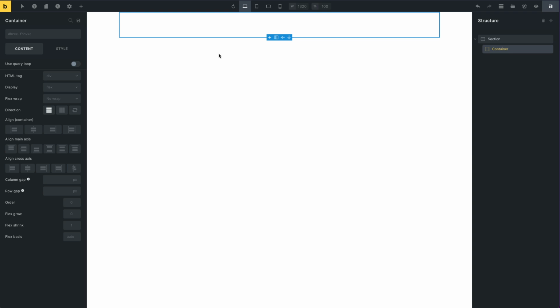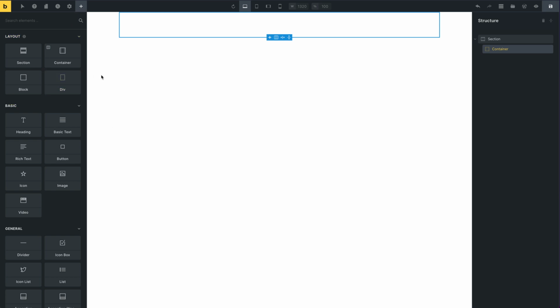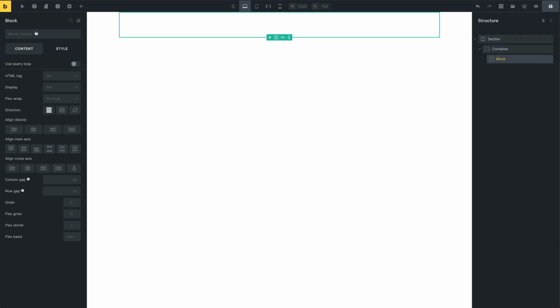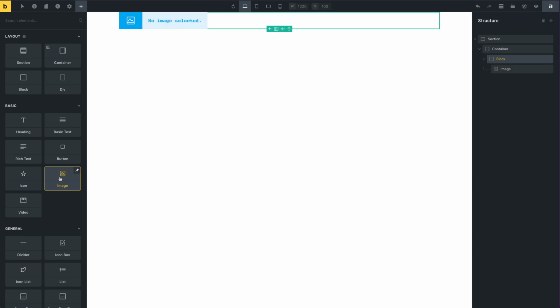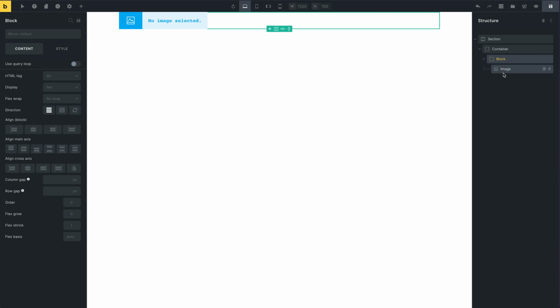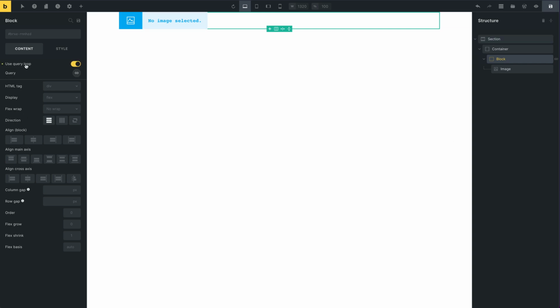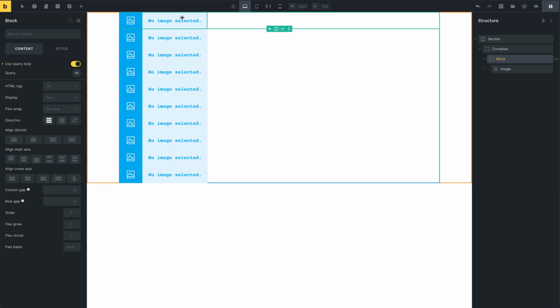So I've got my section here, I've got my container here, and now I want to create a query loop. So I need to insert an item. Because I want to hold my content, I'm going to pick a block, and you could also pick a div in this case, but I'm going to stick with this structure. So inside of my block, I'm going to put in an image, which is empty now. So let's first enable our loop. This is going to be my loop item. If you're new to the whole loop topic, that's just also a little bit of an explanation of how it works. So we set up our loop and we have the image selected.